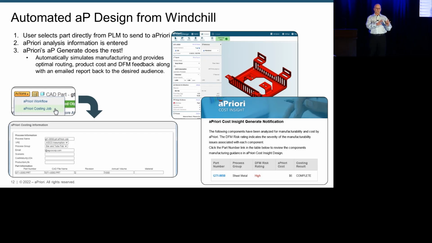the next part. What's happened is that aPriori has taken that part in the background and will cost it using that information, and then send an email back to the engineer, which you see in the bottom corner here on the right side, giving him a score for the DFM, giving him a cost, and letting him know whether it was completely costed successfully or if there were issues with the costing process.